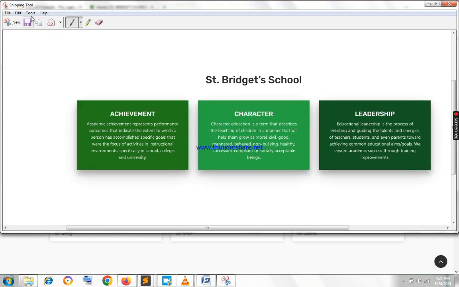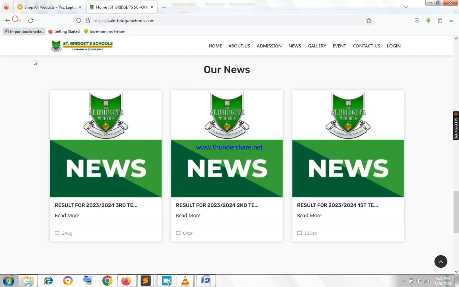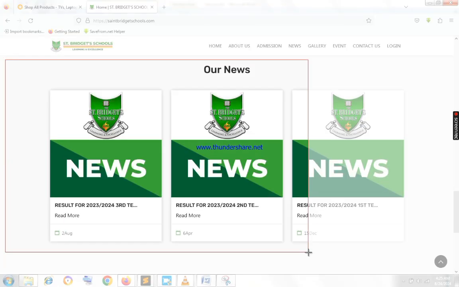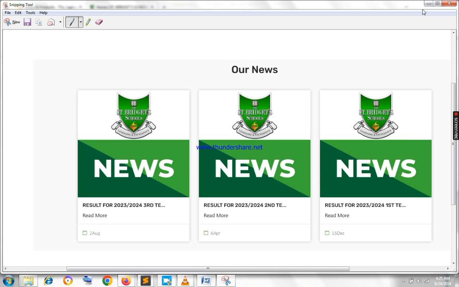So let's snipe out the news section. We grab it. So now this is just the news section of that particular web page. So now the next thing we will look at is just the final part of it, which is the footer.